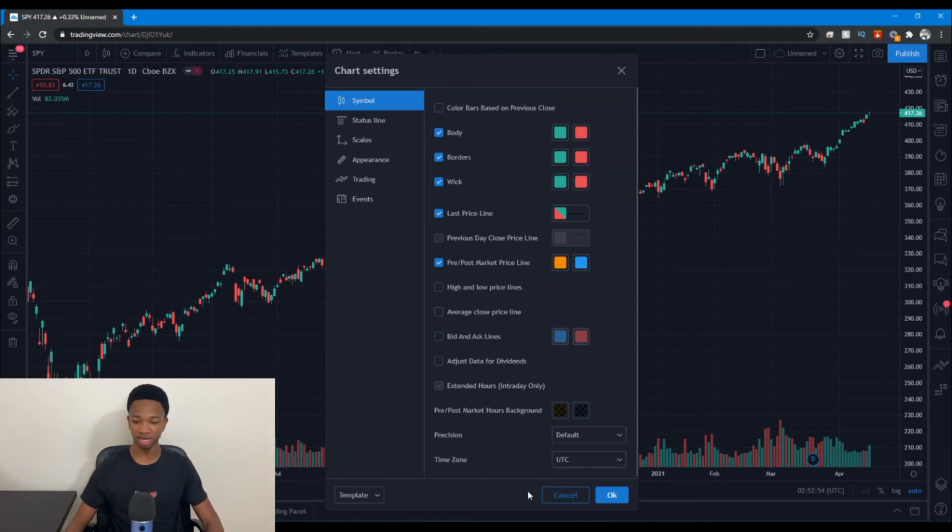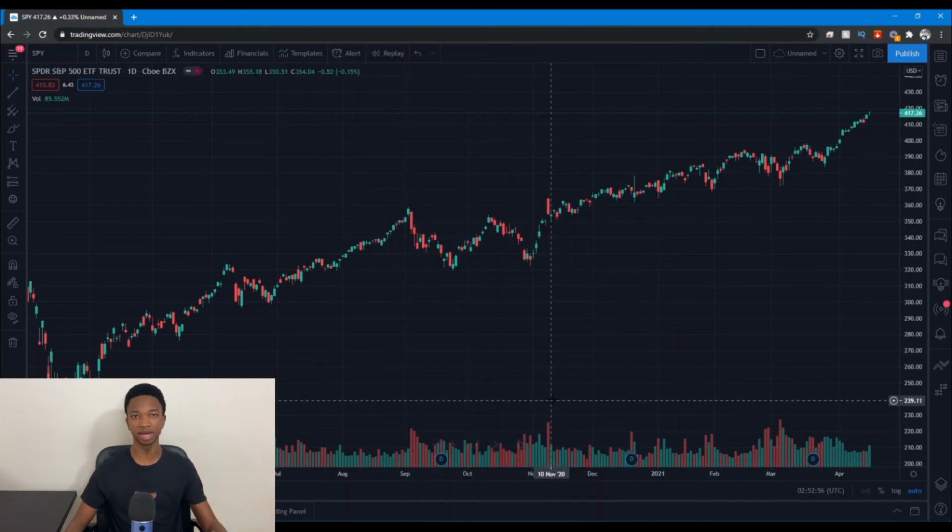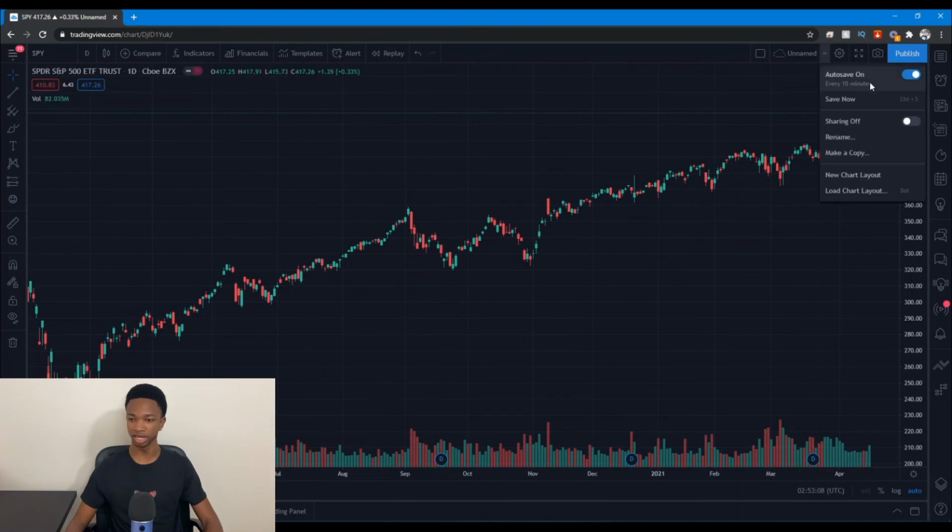So you can go through the settings, as I said before, play around with it, change the colors, make it exactly how you want, and it automatically saves. So all you have to do is log into your Gmail account, pull up your chart, and it'll be exactly how you left it. As we can see, if we click this arrow right here, it auto saves every 10 minutes. So make sure you have that checked on. And you could also save your chart layout if you want to have multiple different chart layouts.